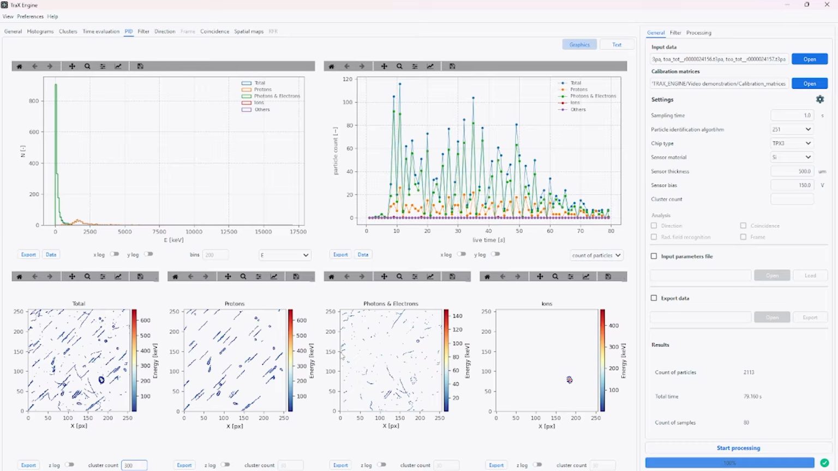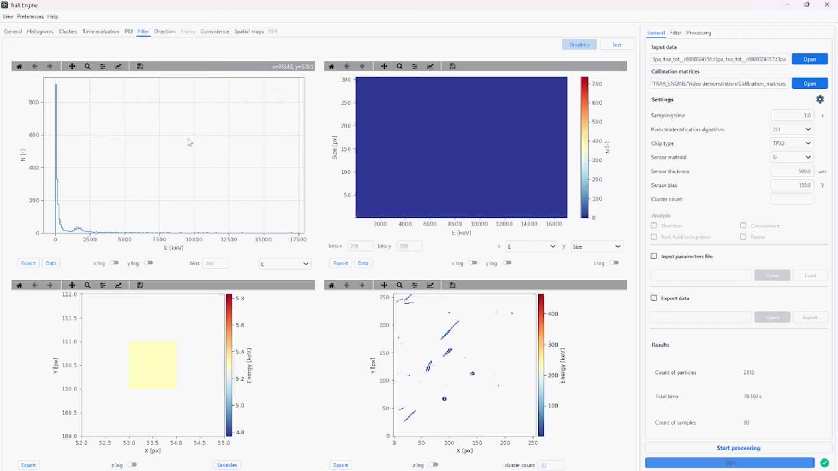Next, we can see the protons that have entered the detector at an angle. There is also one heavy charged particle identified as an ion. The above charts are useful for a separate analysis of cluster properties and time profiles across different particle types. The next step is designed to display the output of cluster filtration.